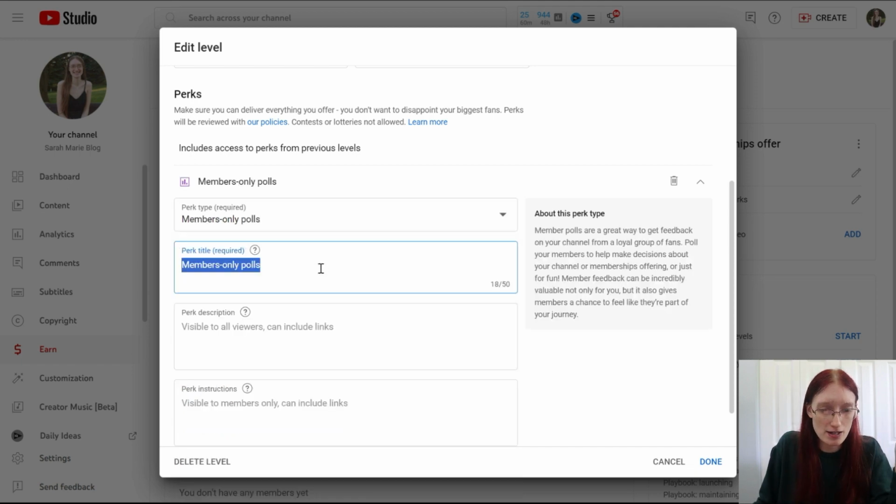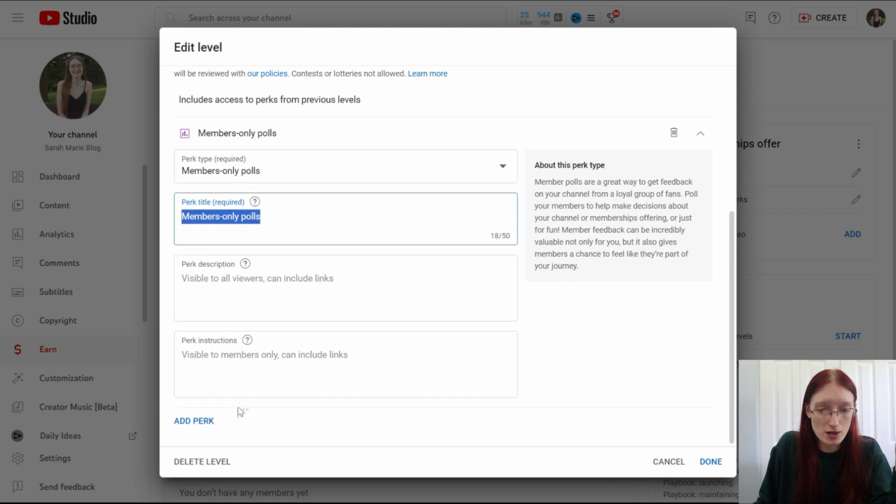Actually, I don't know if you can do as many as you want for a single one, or if there's a limit to how many perks you can do. I haven't figured out how many perks you can actually do. Once you hit done and then next, save and exit, it will send that in to be reviewed to make sure that it follows the community guidelines.